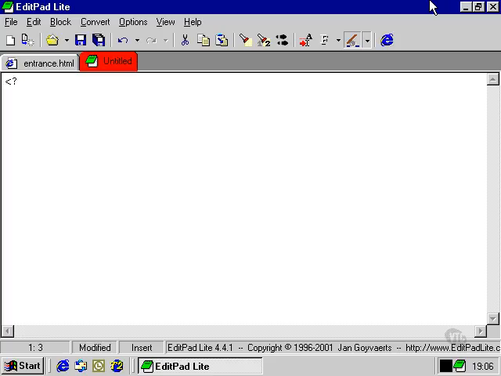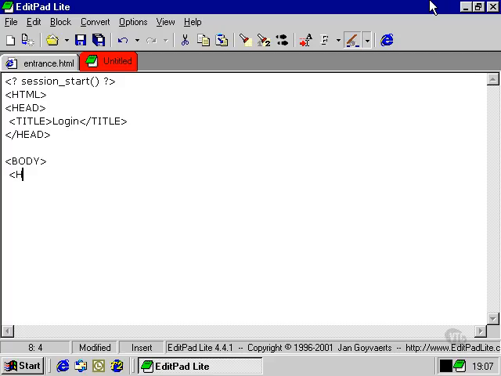So let's start scripting that out. Let's start with a session start command, which has to come at the beginning of our script before we've served any HTML to the client or the user's browser. We're then going to set up a page with a title and body section, which contains the heading login. And then we're going to have some script.